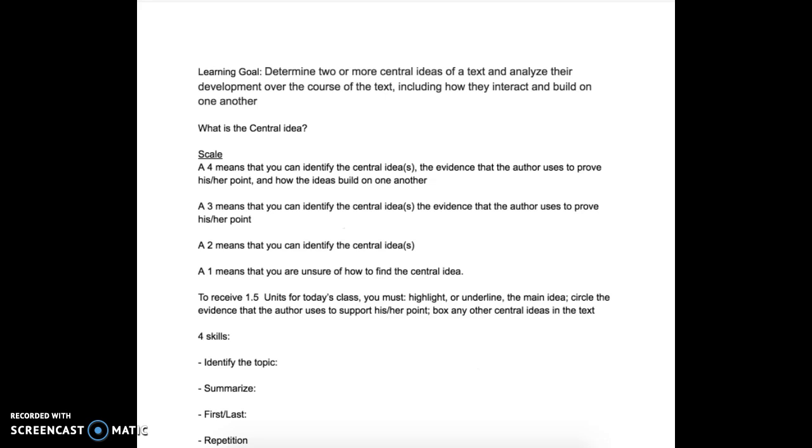Hello and welcome to Article 2 of March 12th, Tuesday Newsday. Bonus points for anyone who can name the band in the opening moments of today's Tuesday Newsday video. Our learning goal is to determine two or more central ideas of a text and analyze the development over the course of that text, including how they interact and build on one another.